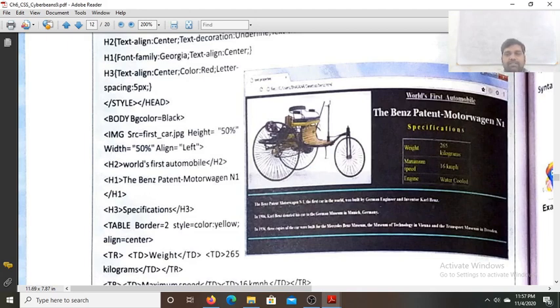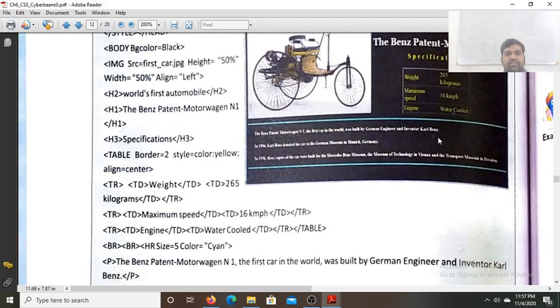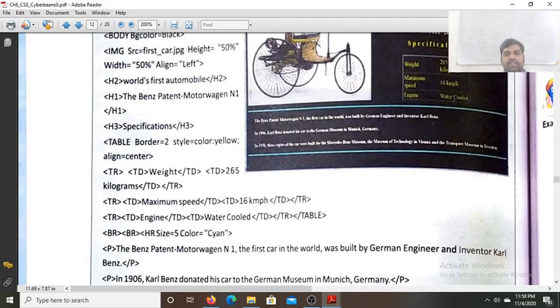Now heading 3 is the specification. Now with the help of the table tag, the table is created on the web page. Table border equals 2 pixels, and a style color is used for this. The style rule is written, style color yellow. Now here the style is used as an attribute. Table style equals color yellow. This is called the inline style.